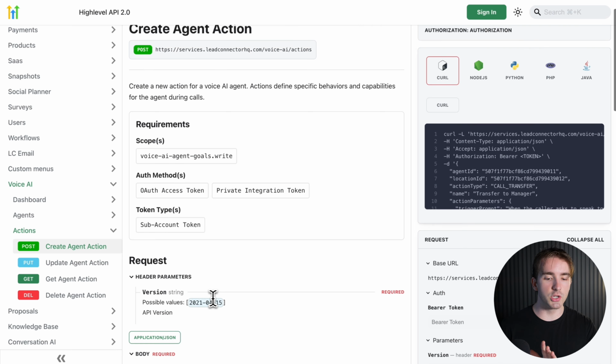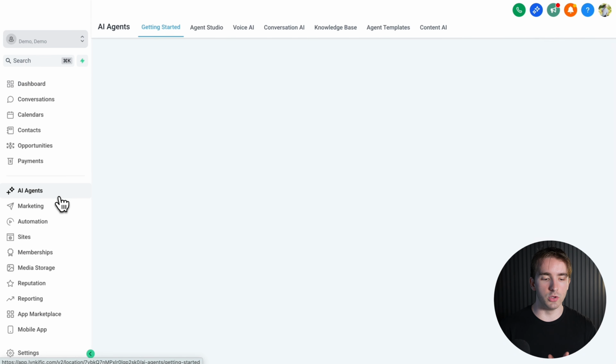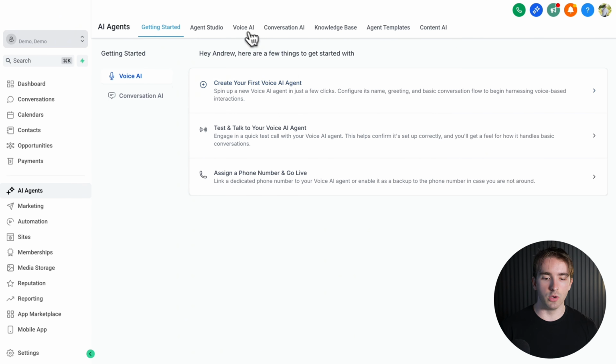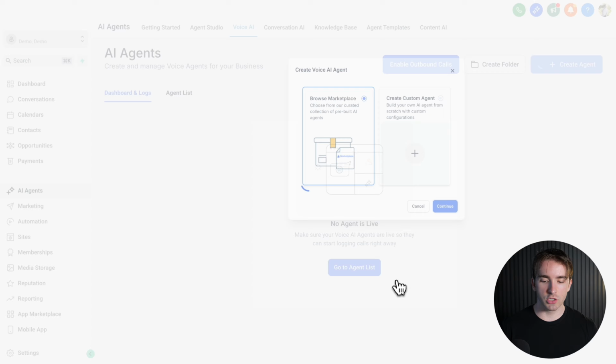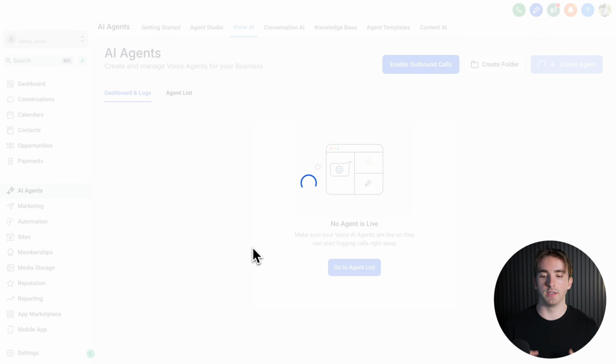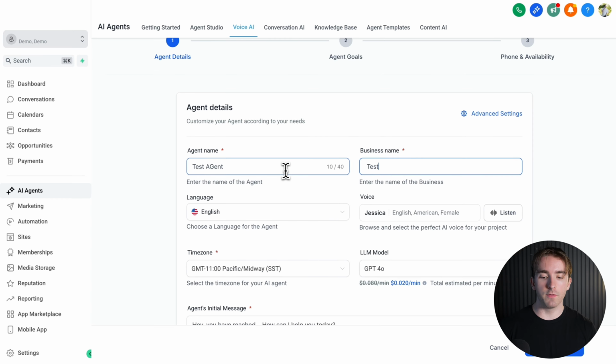Now, this is a little bit confusing, I totally understand. Let me show you something that's going to make this a little bit easier to understand. Whenever you go into your sub-account and you go into your AI agents, then you go to create a Voice AI agent, and then we click create agent from scratch. You'll see all of these different parameters whenever we are creating and editing these agents. So for an example, when we're creating an agent, this is the information that we're essentially sending back to HighLevel instead of doing it inside of this interface.